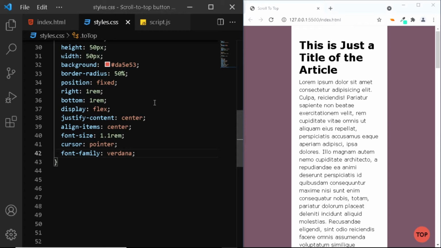Now we want this button to be displayed only when the user has scrolled down a certain amount. So by default, we want the button to be hidden. You can use the display property to hide the button. However, in this video, I'll be using the opacity property so that we are able to add some transitions to the button. So for now, let's set the opacity to 0. For now, that's all the CSS we need. Now let's start working on the JavaScript.